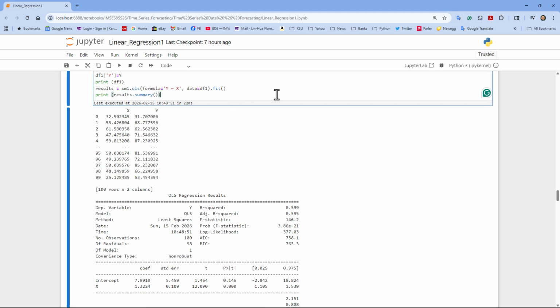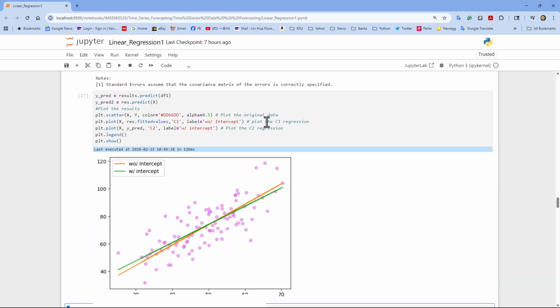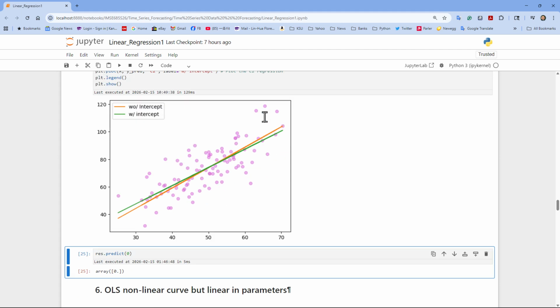So this will give you the summary. And also we can plot it out, both with and without the constant term, and see how they fit. The pink dots right here represent the original data, and the green line is with the intercept, and the orange line represents without the intercept term in our model.